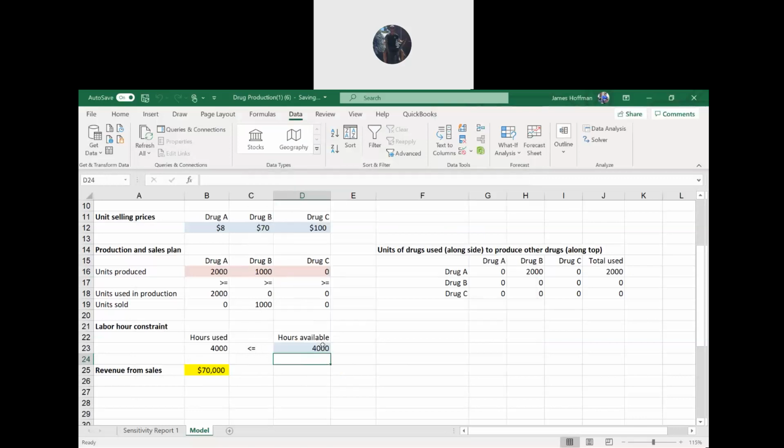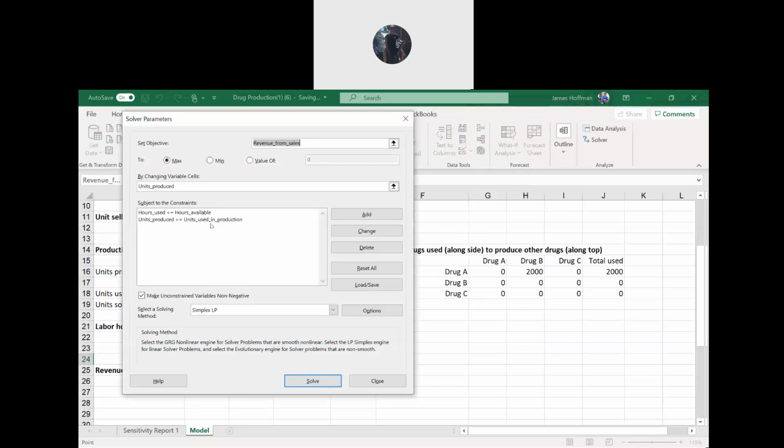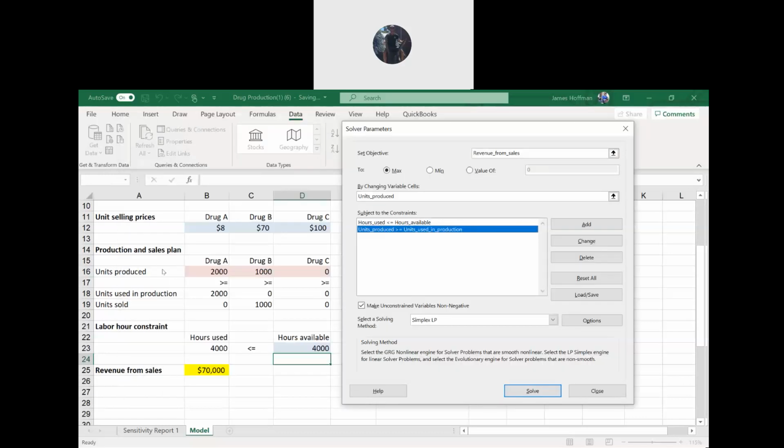What did we change in our solver the second time? You changed this constraint here. Before, I incorrectly put it as units produced is greater than or equal to units sold. Instead, it should be units produced is greater than or equal to units used in production. When you select the new constraint, it's B16 to D16 is greater than or equal to B18 to D18. And if you put in the range names, it should give you this.